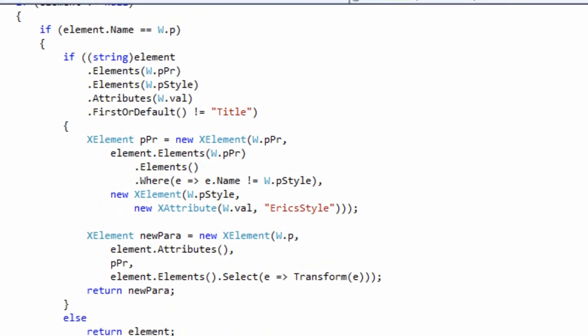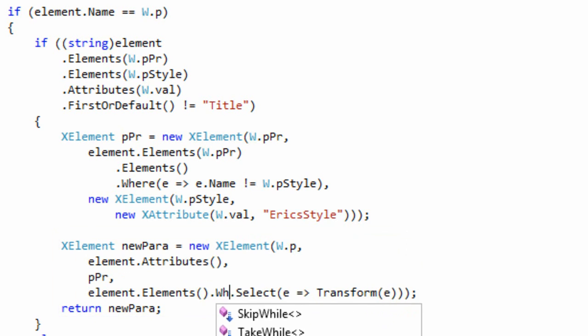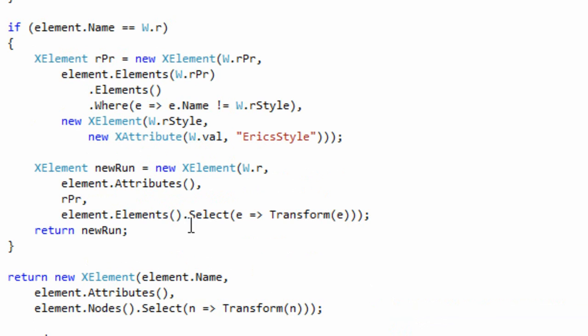I can see exactly where the problem is. So right here, I'm newing up the new paragraph element, and then I pull in the attributes right here, and then I pull in my new paragraph properties right here, and then I pull in all of the children of that existing source paragraph. And what I have to do is add a filter right here. And I'm going to pull in all of those elements except for the PPR element. And I have to do the exact same thing here.